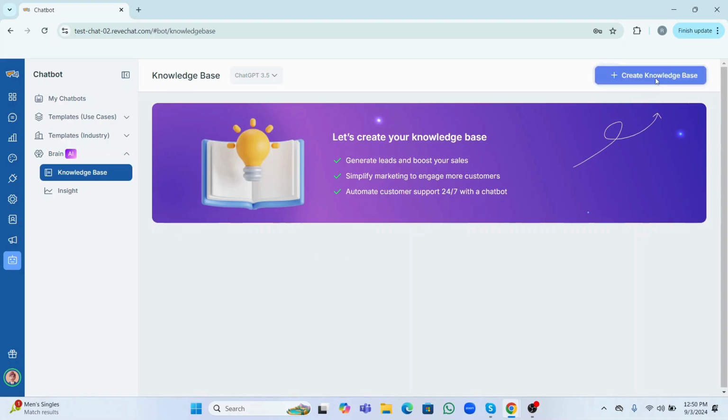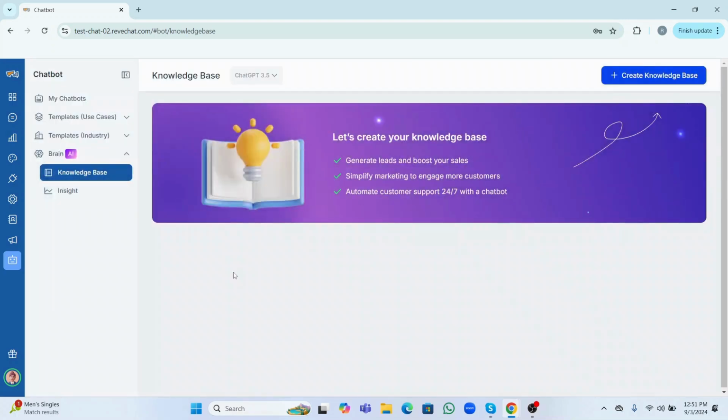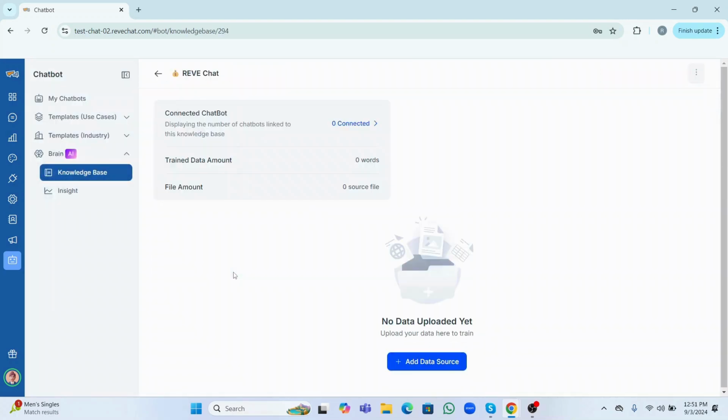A pop-up will appear where we have to add a name to the knowledge base. After clicking the Create button, we will land in the Knowledge Base Details window. Here, we can add and train data sources or update sources by deleting and re-uploading them. At the top info box, we will be able to see in which chatbots this knowledge base is connected with, how many words have been trained, and how many source files are added.